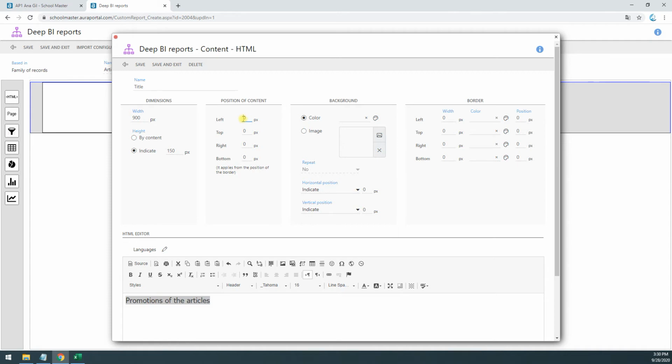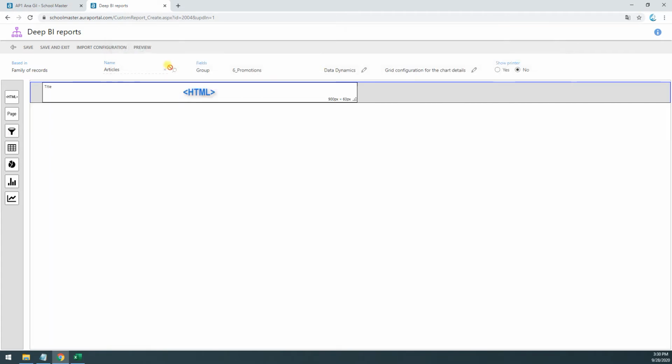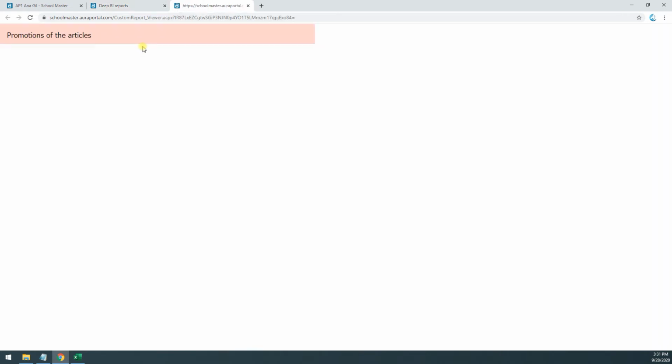I can indicate a different position for the content. So I don't want it to appear right there in the corner. So I'll give it some space to the left and to the top. And I'll indicate the size. Here I can indicate the width and here the height. I'm going to say I want it to be 60. And I'll add a background color red, just so we can see what it looks like. Okay, so this is the space I've created. I can click on the button preview, and this is what it looks like.